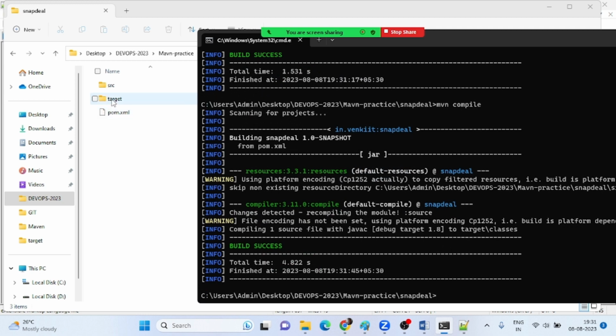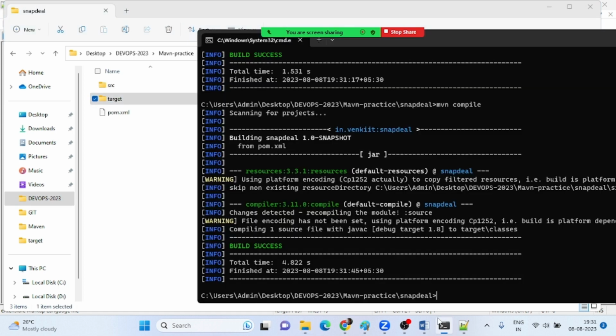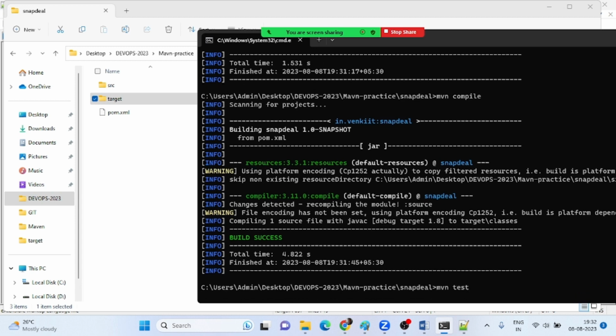See, it's created. Okay, what is there in the target folder? We have to see. Okay, like this you see. Next, what will happen? Next, we will run the test goal, mvn test.